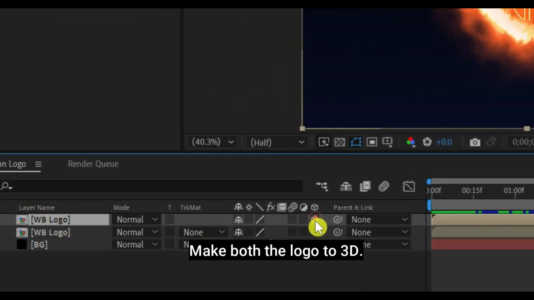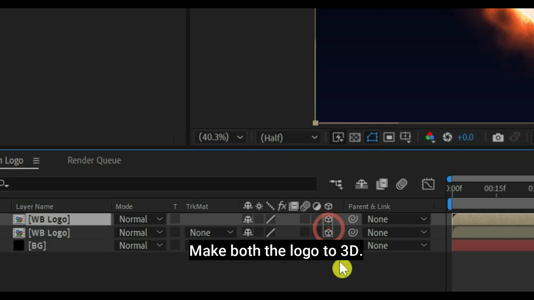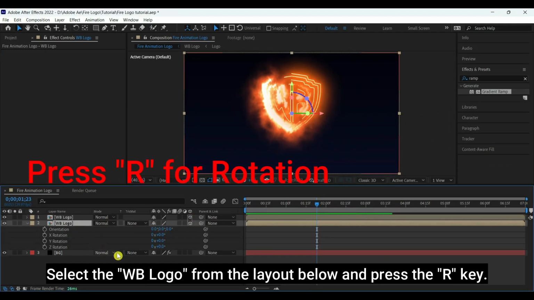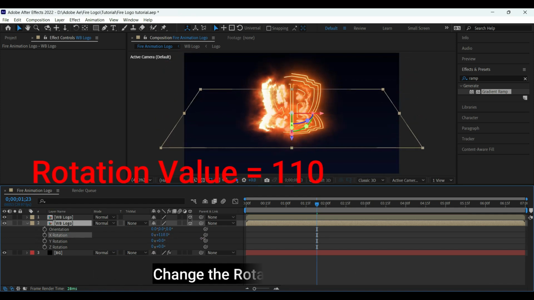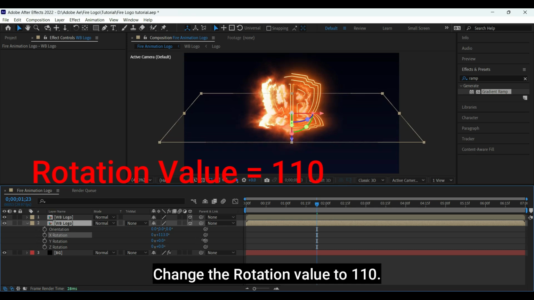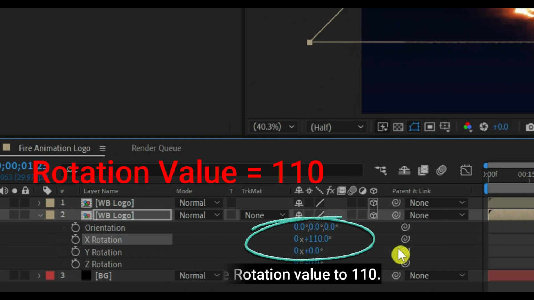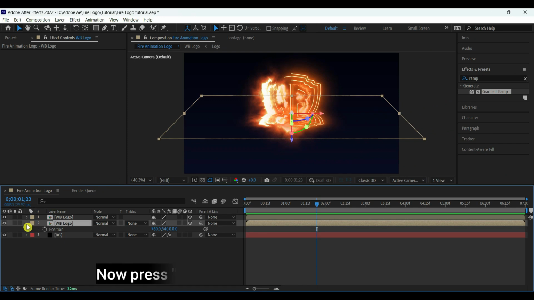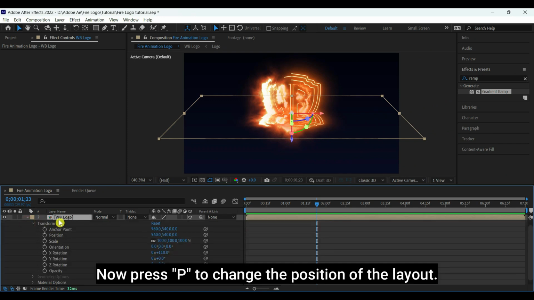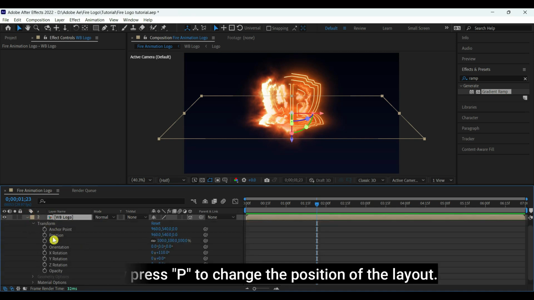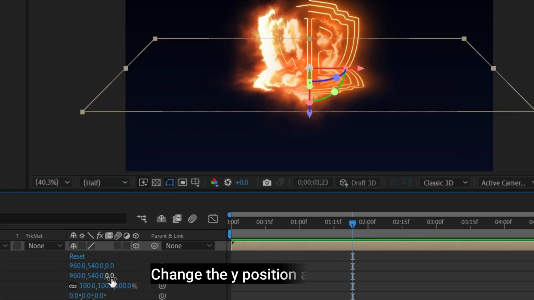Make both the logos 3D. Select the WB logo from the layer below and press the R key. Change the rotation value to 110. Now press P to change the position of the layer. Change the Y position accordingly.